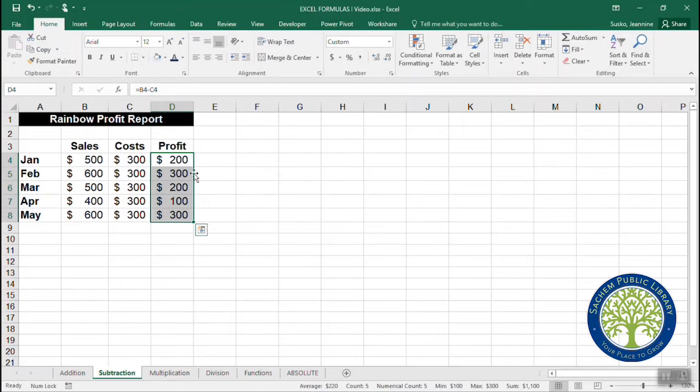Remember, when you copy formulas in Excel, they adjust relative to where you paste them. So while the original formula was B4 minus C4, in the February row it adjusted that, and now it's looking at B5 minus C5. Okay, so it will adjust according to where you paste it, and that is what you want to happen in most cases.